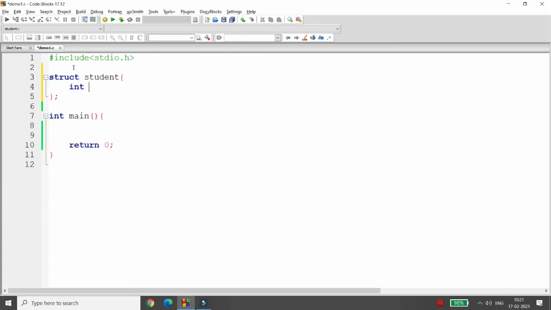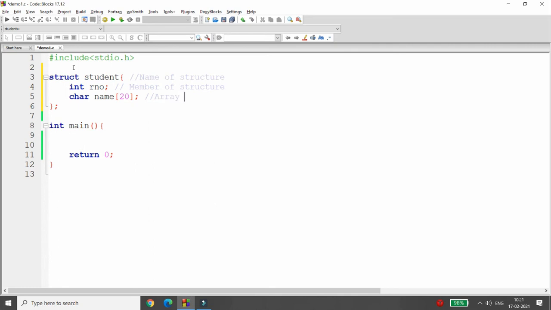We all know each and every student has a roll number. So we can say that this is a member of the structure. This structure, student, is the name of the structure. Integer roll number is a member of the structure. If you write here character name of 20, then it is also a member of the structure, but you can say that this is an array within the structure.